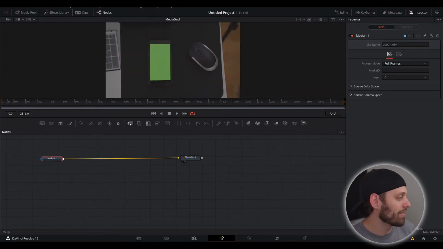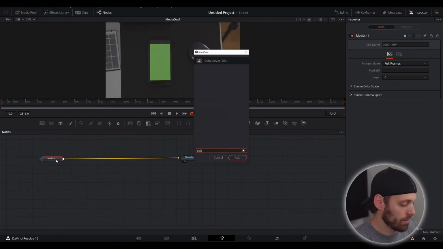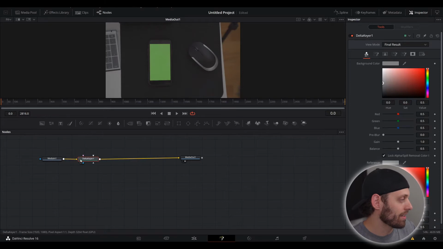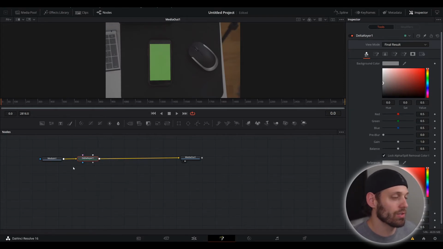So you have your media set up here. You're going to make sure media 1 is selected. You'll hit Shift Spacebar and you'll type in the Delta key here. So once you put the Delta key in here, you'll see that it adds into media 1. So now here's where the magic happens. What you're going to want to do is make sure the Delta key is selected. We're going to go into the inspector, and we'll take this background color.